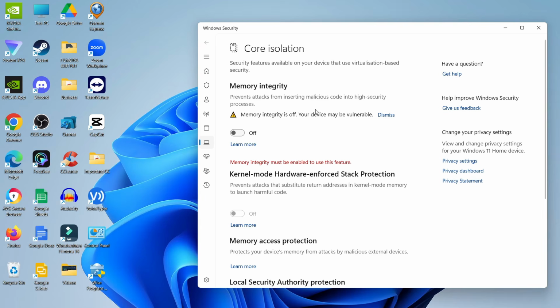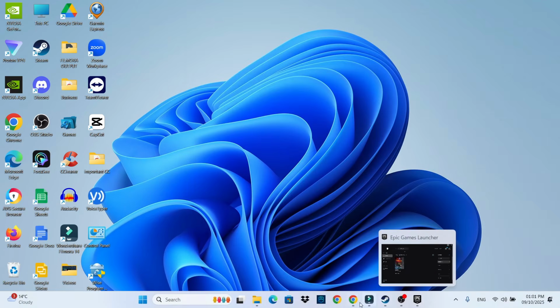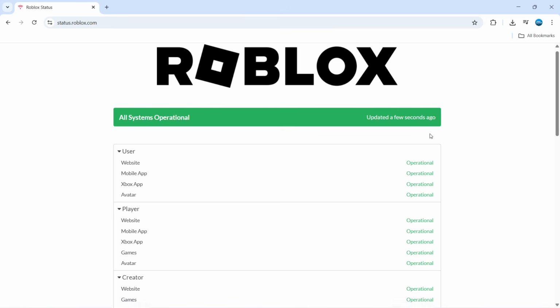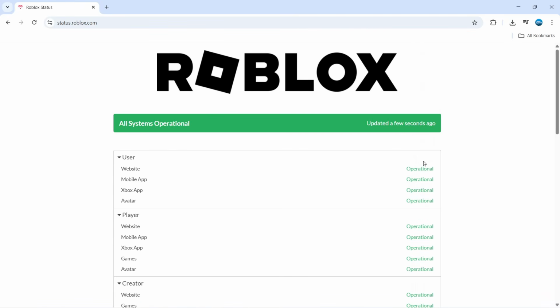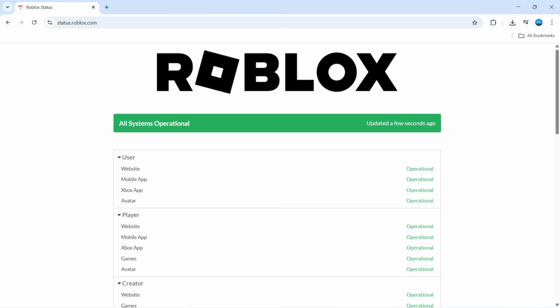Now if you have tried this but that's not working for you, then the next thing to do is check the Roblox servers. Open up a new internet browser and go to status.roblox.com. On here it's going to tell you if there's any maintenance work or any problems with the servers, in which case you're just going to have to wait a bit until the servers are back up and running. At the time of recording, as you can see, all systems are currently operational, so if the banner is shown as green you're absolutely fine, there's nothing wrong with the Roblox servers.